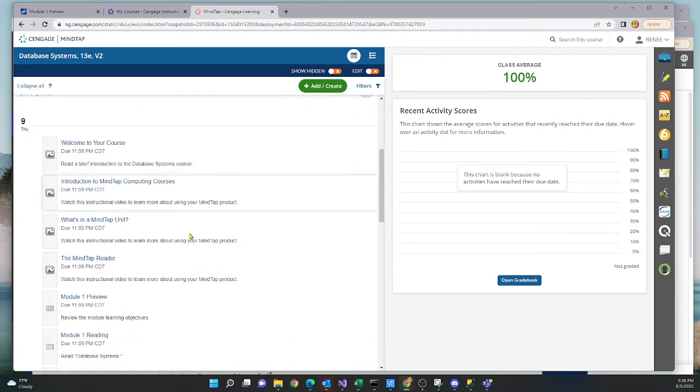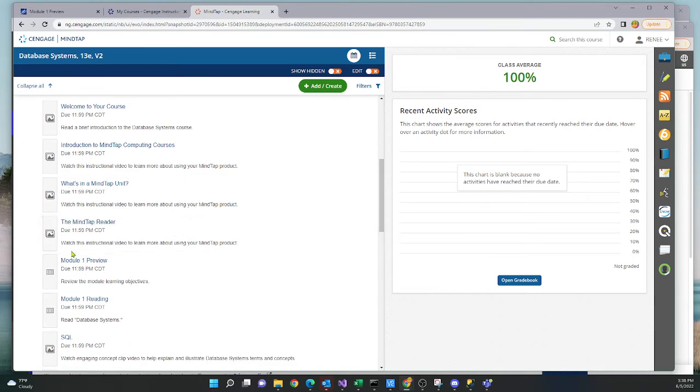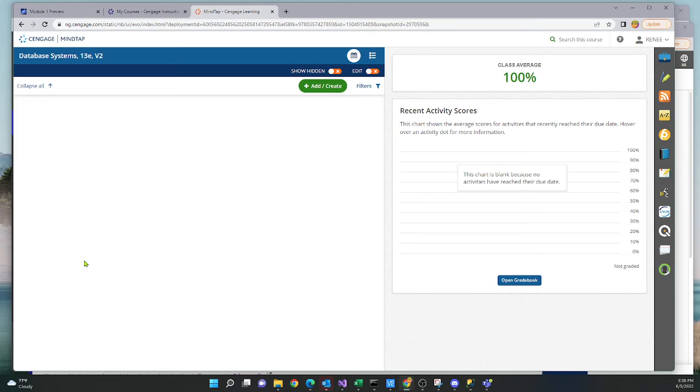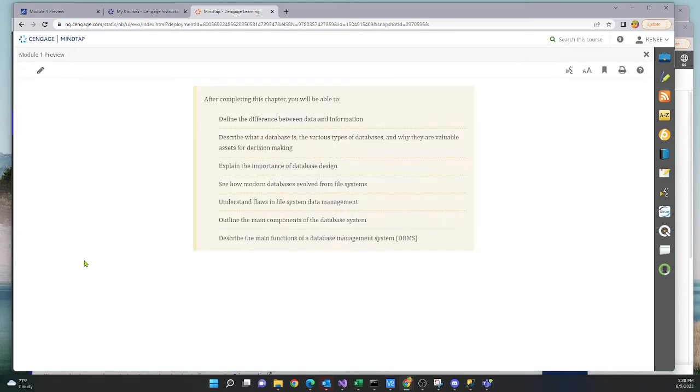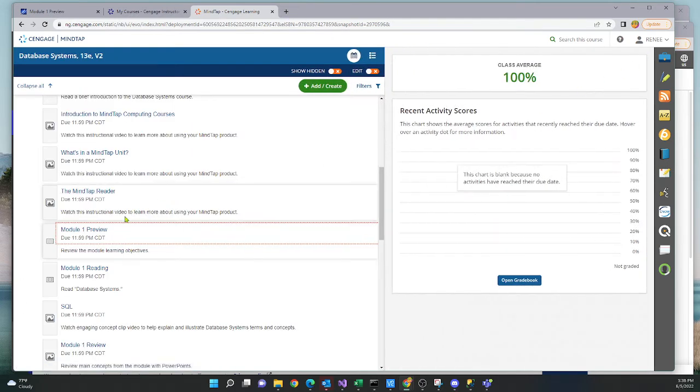Now I clicked in Canvas on the Module 1 preview. So if my account were properly linked like yours, this Module 1 preview would load and open. All it is is a listing of the objectives. So I can close that. That takes me back to this list in Cengage.